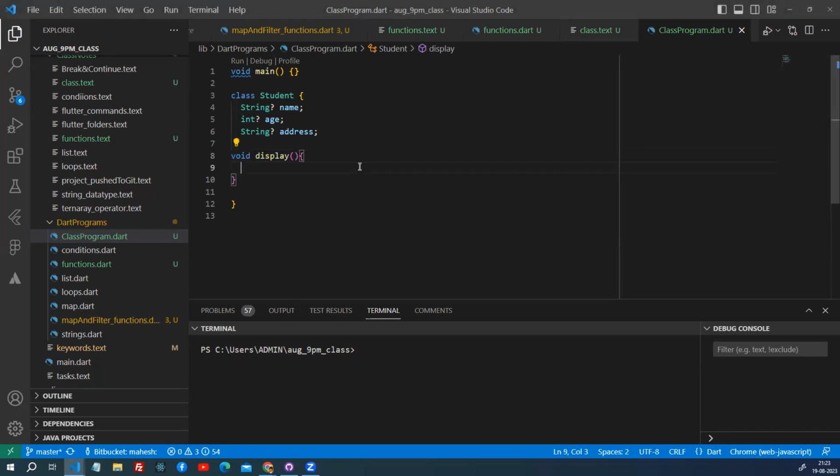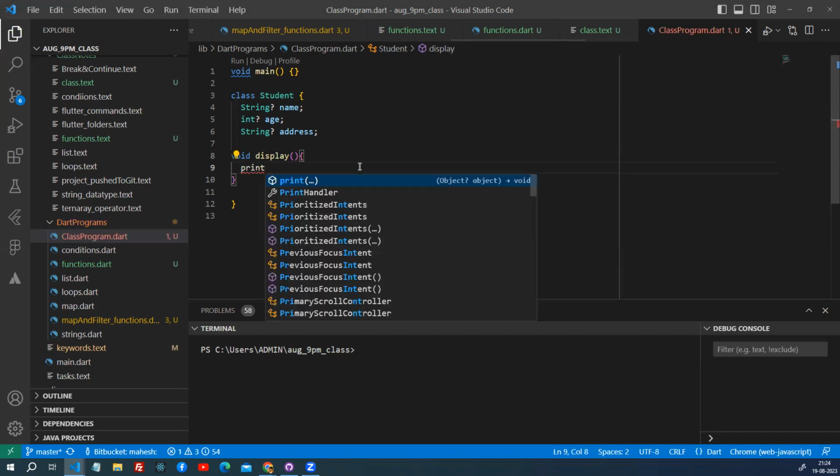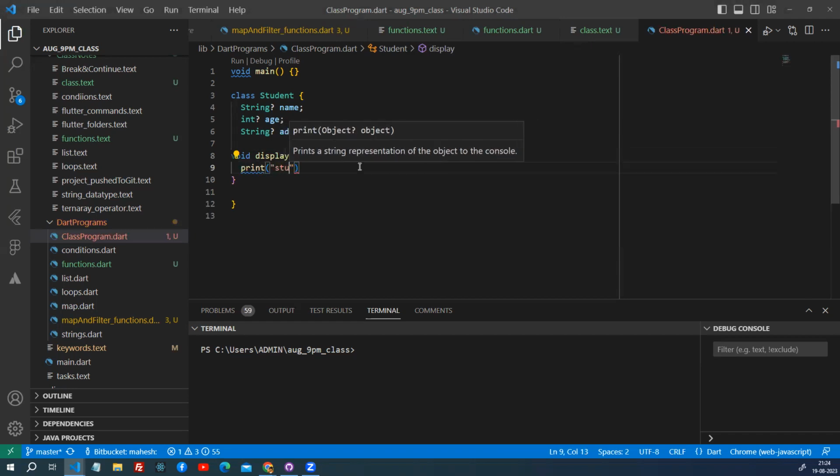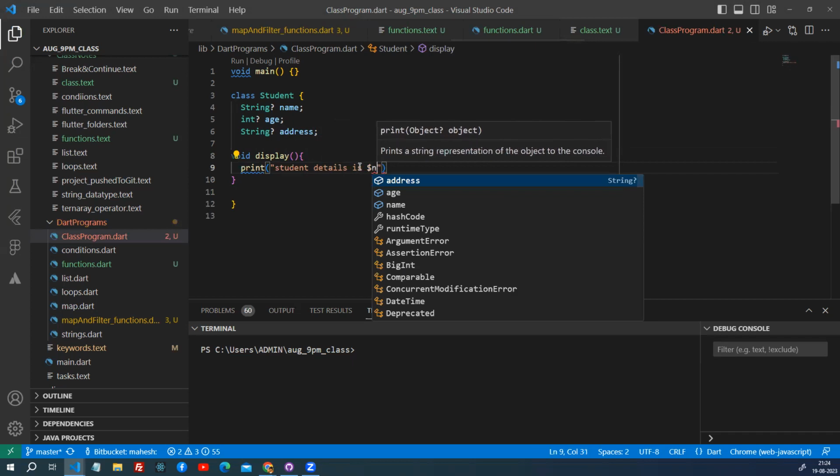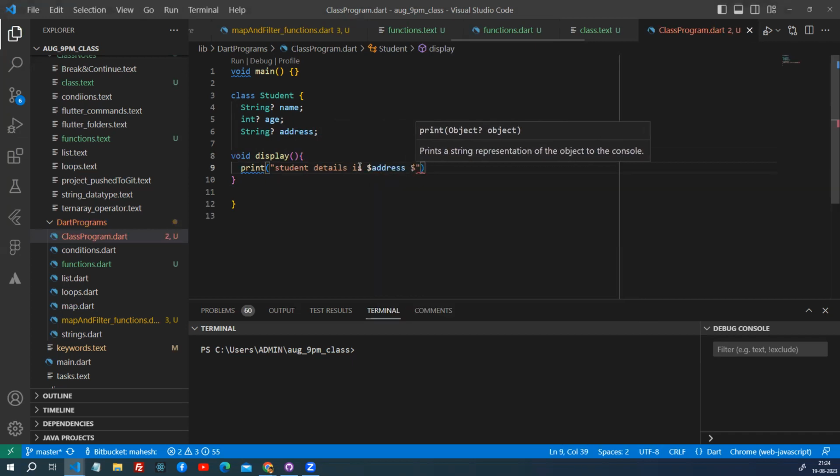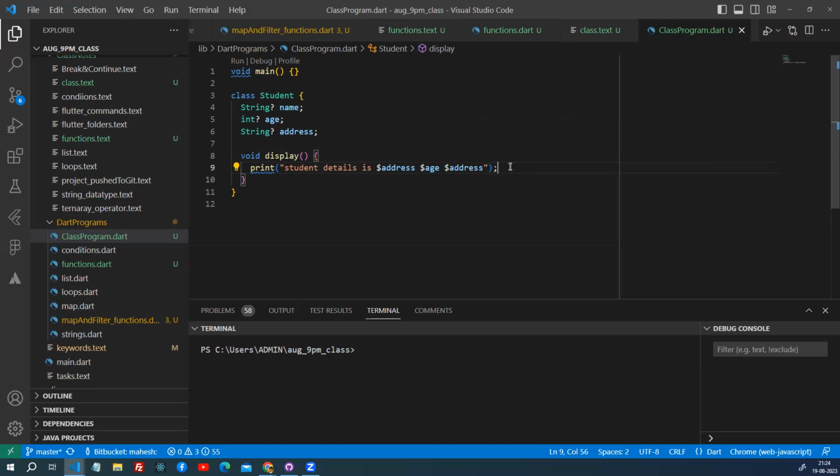In display, I want to print something else, like print student details. So what is the use of the properties, guys? What is the use of the properties, not the function? Store the value, store the details. So those store the details, and I'm going to display all the information. I hope it is clear now.